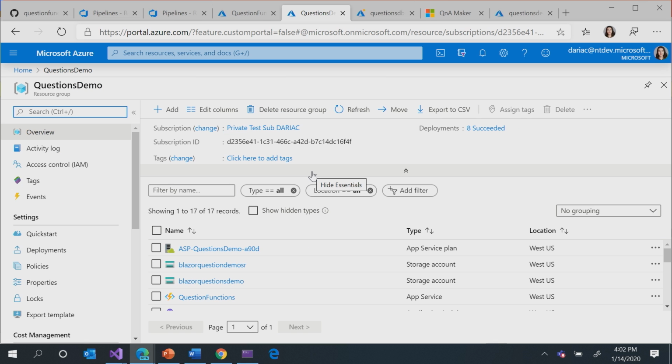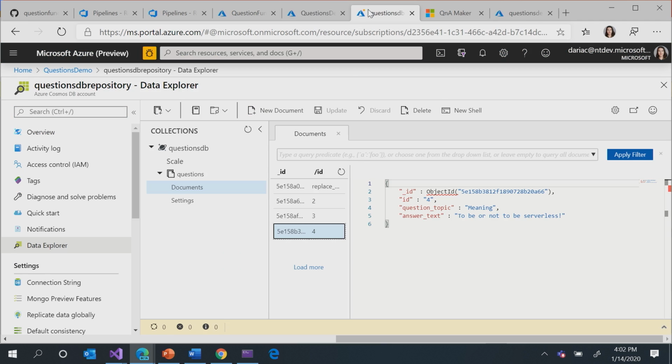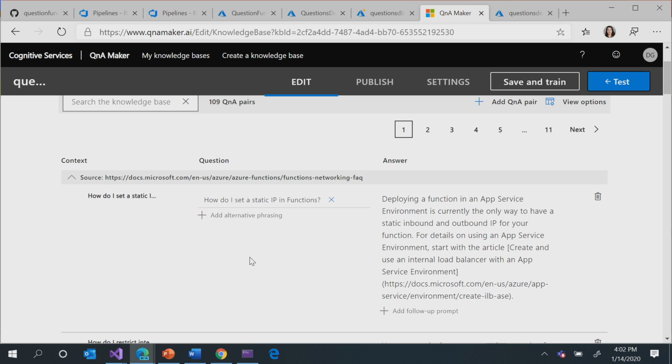However, this is a composed solution, so here is my resource group with a bunch of different resources that compose this solution. And as I mentioned, we are using Azure Functions to abstract the connections and business logic with other services as well. So this is my Cosmos DB, and you can see I'm storing different answers that I can provide to my end users. And this is my QnA Maker with the knowledge base that we pre-populated to address serverless topics.